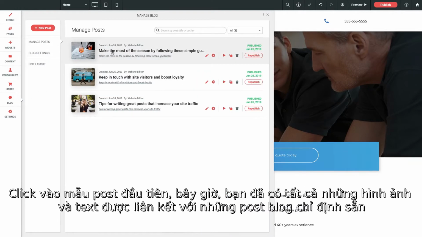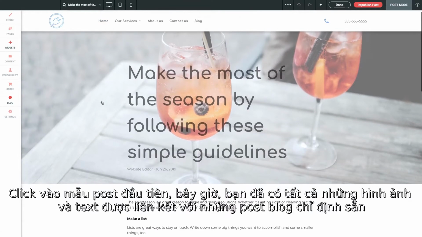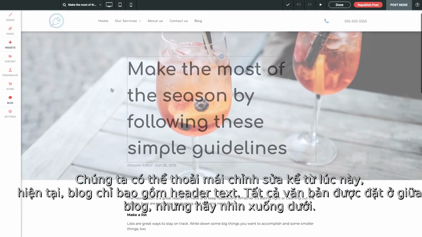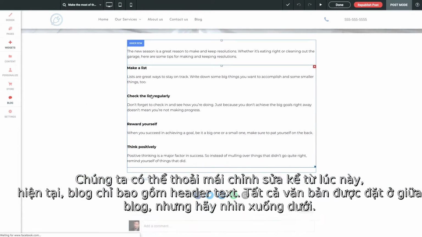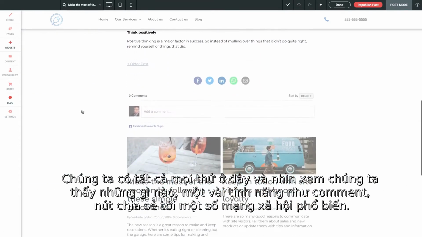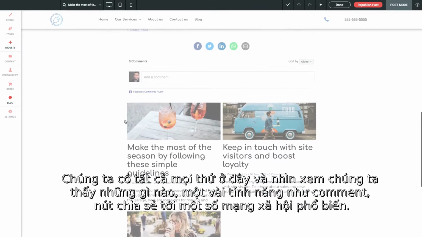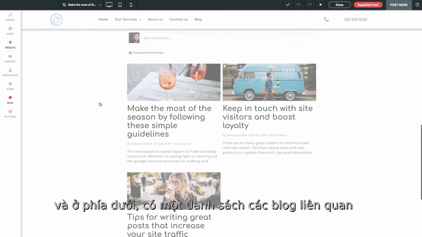this first sample post. Now inside here, as you might imagine, we have all of the imagery and text assets associated with this specific blog post that we're free to edit. We've got our header text, our hero image, and all of the text serving the meat of our blog. But now let's look underneath all of this and see what we find. We have some additional assets that seem to be grayed out. We have some share buttons, we have a Facebook commenting feature, and we have other related blogs listed here that are previewed and linked below.